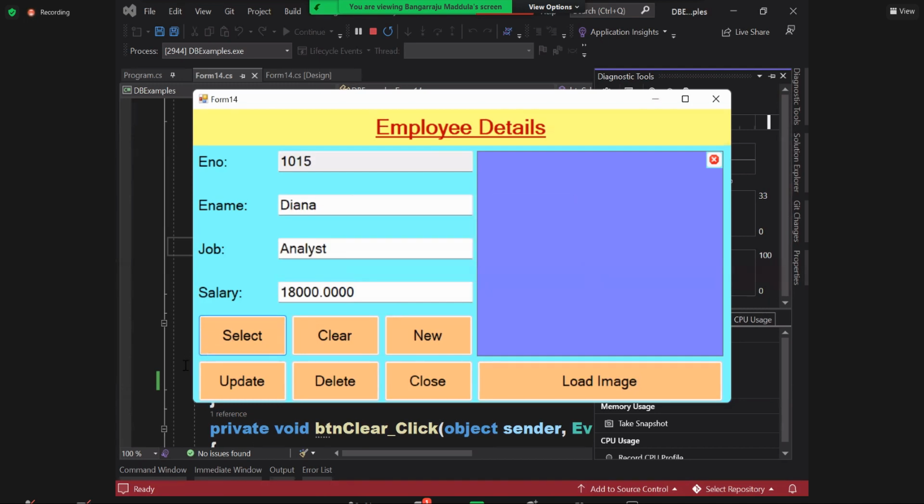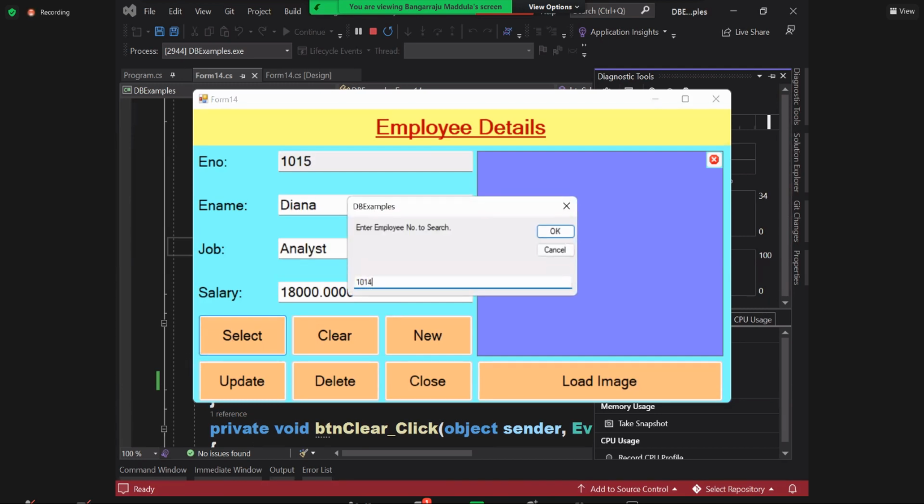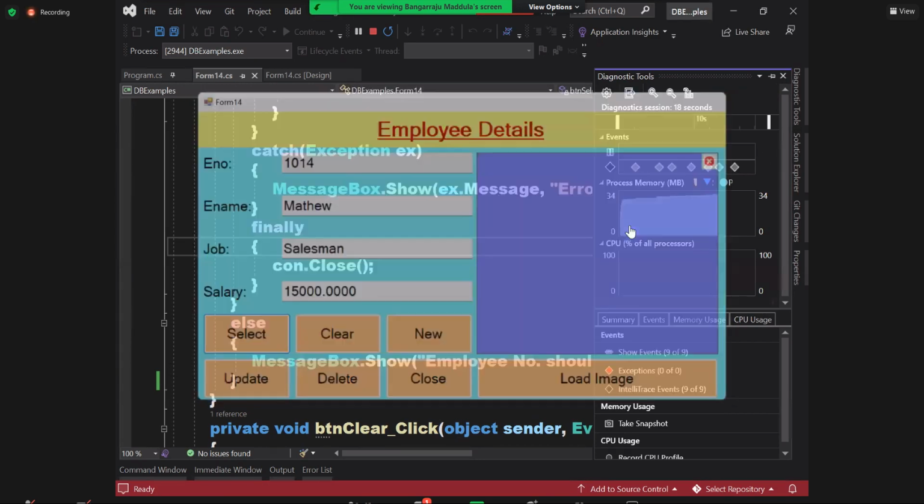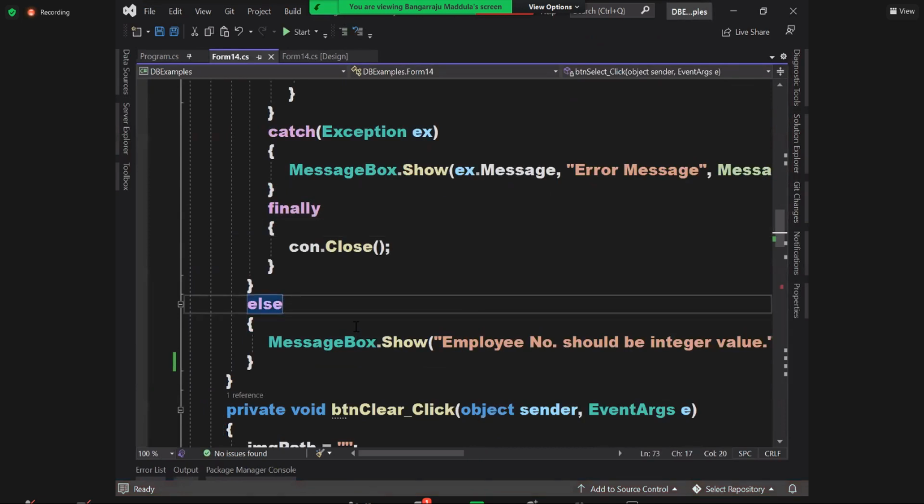1015, 1014. 1014 has an image, but the image is not shown here because we still did not write the logic for loading the image. Let's complete that, guys.